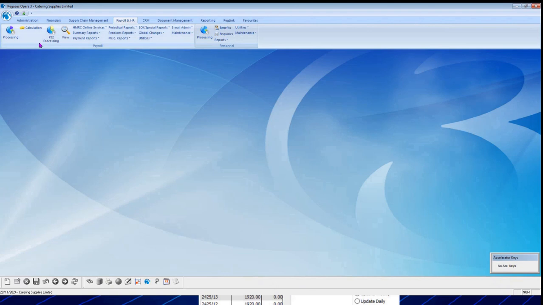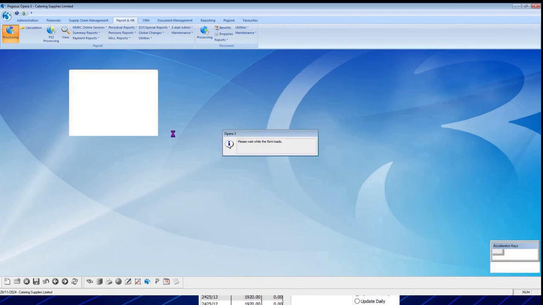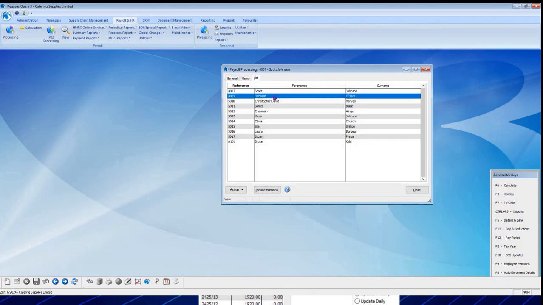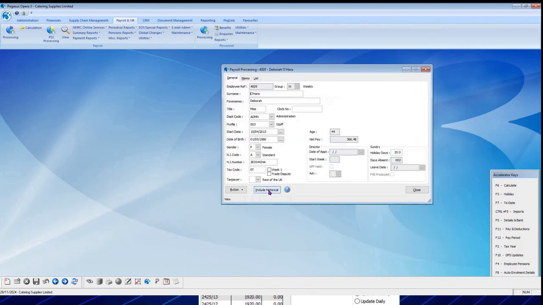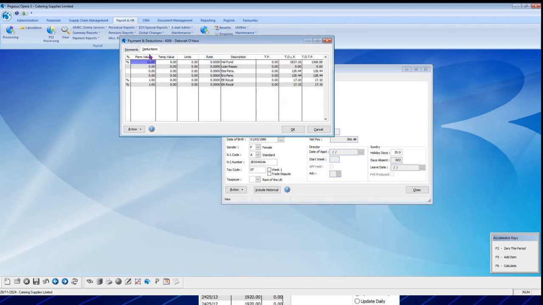Regarding the holiday pay calculation, let's go into one of our payroll employees and just show you how to apply that, because the system would have calculated that. I want to use Deborah O'Hara in this instance. If we just look at her payments and deductions screen for a minute, we will notice that the holiday fund is here being deducted at 12.07% of the eligible pay elements that sits on the front screen on a monthly basis. No calculation has been done this period, so there's no this period value that has been calculated yet.